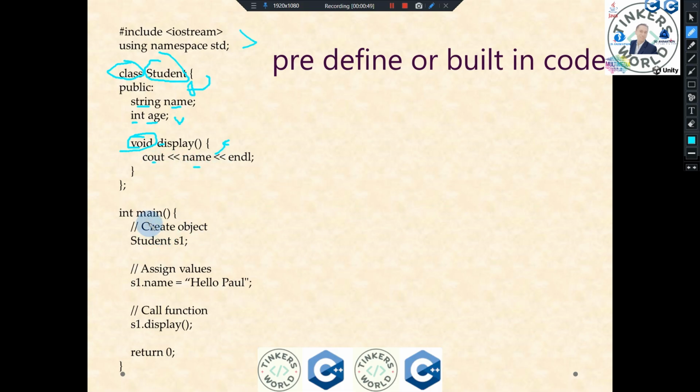According to the program here, we have to create an object. That student is S1, and that S1 is equivalent to Hello Paul. If we're going to display this one, we're going to call the function, and that will display supposedly this value. Alright, can you try this code for me?